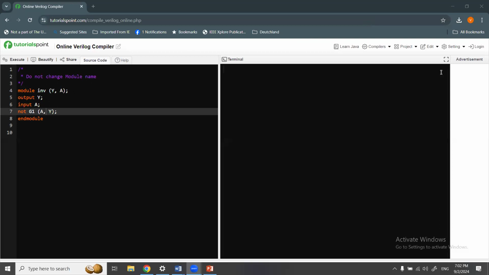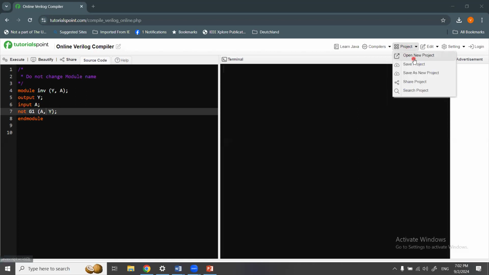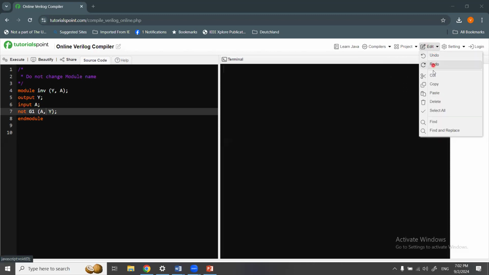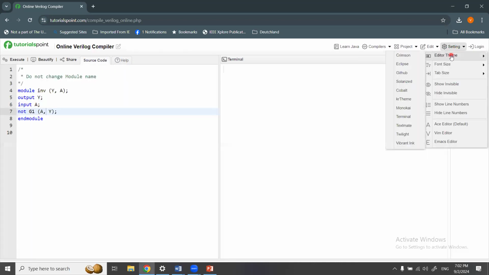Well, what is now to be seen, there are some buttons here, learn Java, then compilers. You have different compilers, so we are using the Verilog compiler actually. Then you have a project, open new projects, you can save this project, you can share this project with somebody, then edit. And here are the buttons like copy, paste, redo, undo. Then you have settings where you can change the theme of this. So let's say I have used the first one, so look how the changes take place.